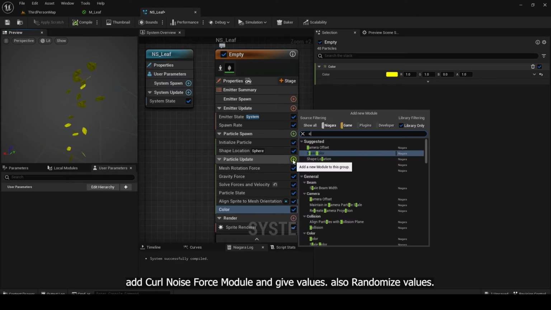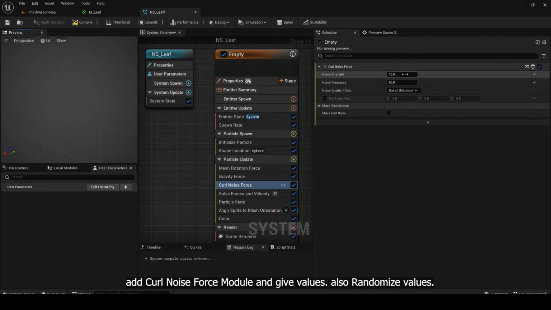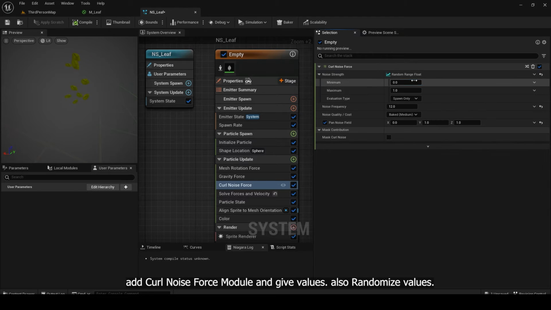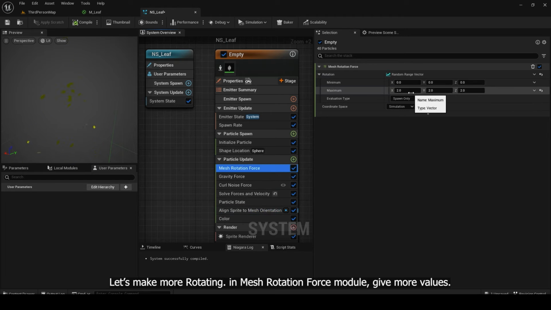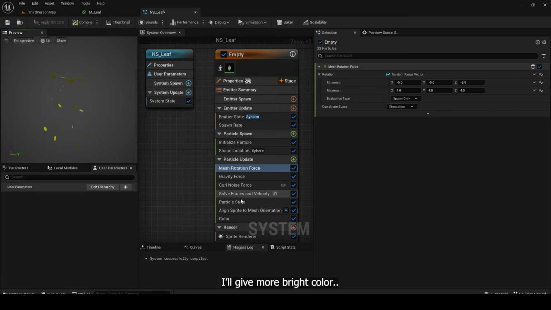Add the curl noise force module and give values. Also randomize the values. Let's make it rotate more. In the mesh rotation force module, give more values. I'll give a brighter color.